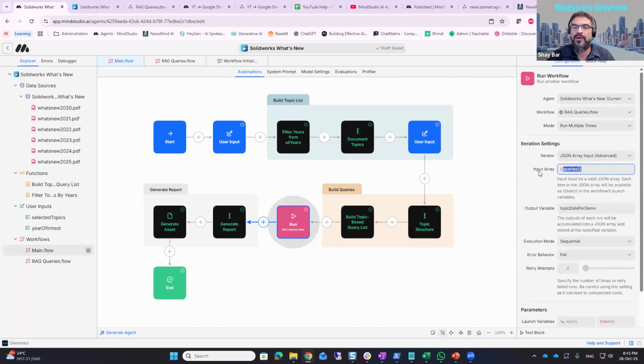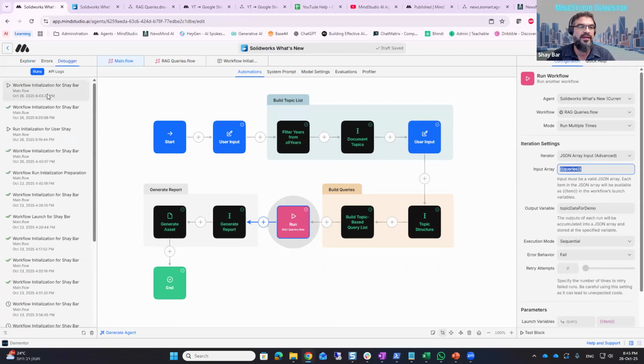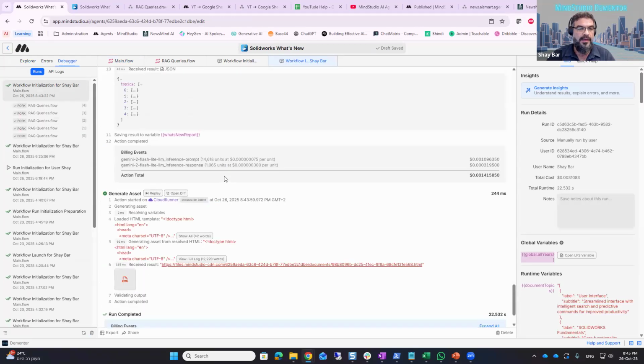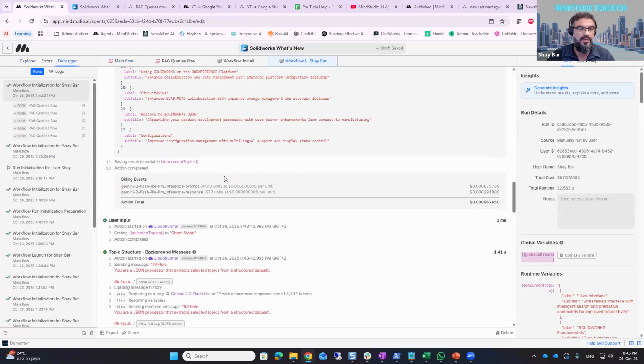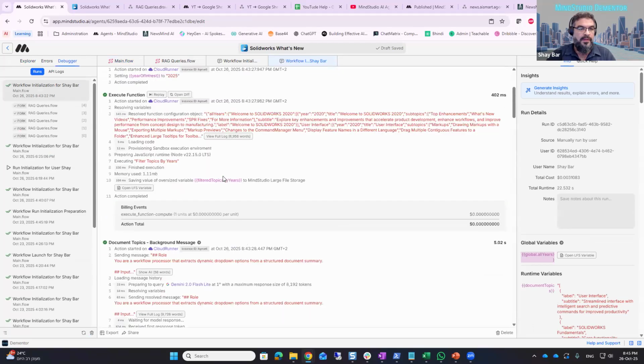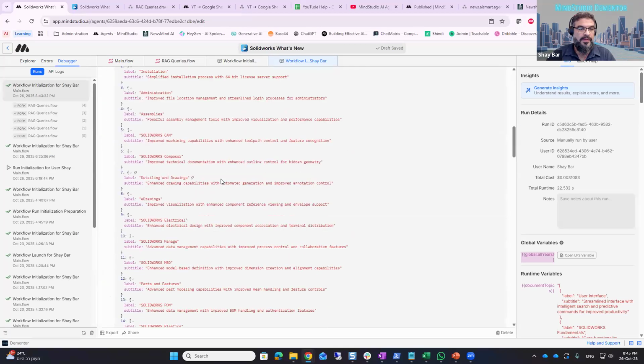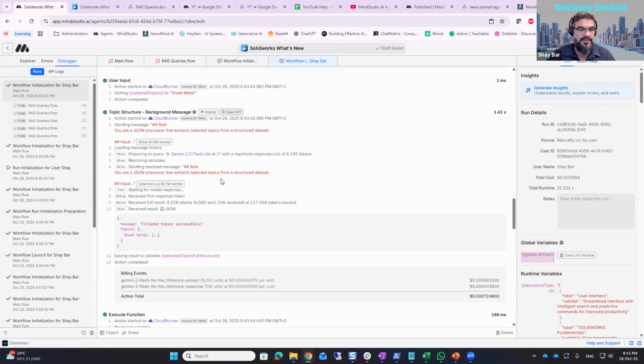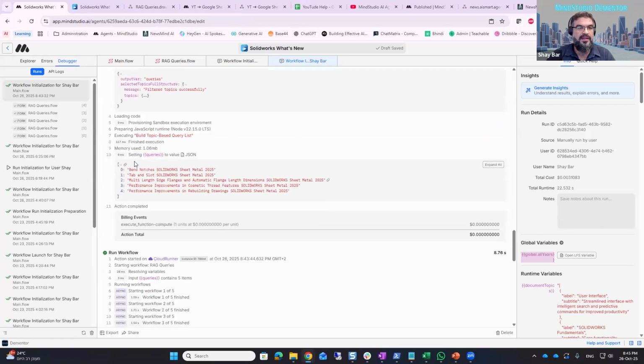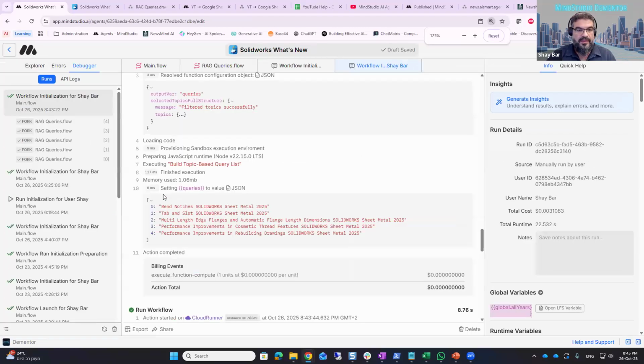Now, when creating queries, it should look something like that. I'll show you here. This is the topics. This is the queries. You can see here, I'll make it bigger. The queries should look like a JSON object, an array. This is the only option to query in this format, as I showed in the run workflow.